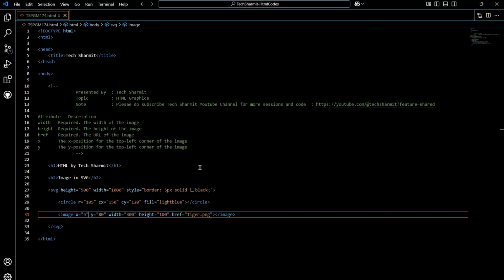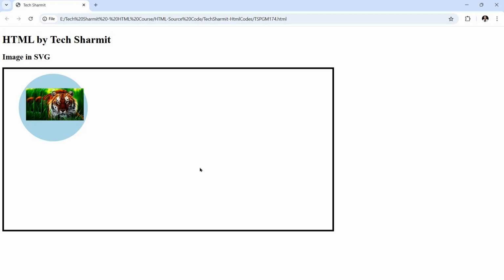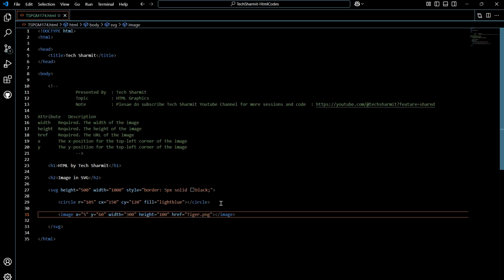Okay, so this is just for demo purposes. I'm just showing you for the demo. Let's make it more suitable. Fine, so this is how we can use it. Right now the image is a different shape, a rectangle, that's why it is not accommodating the proper area. But you can change width and height if needed.